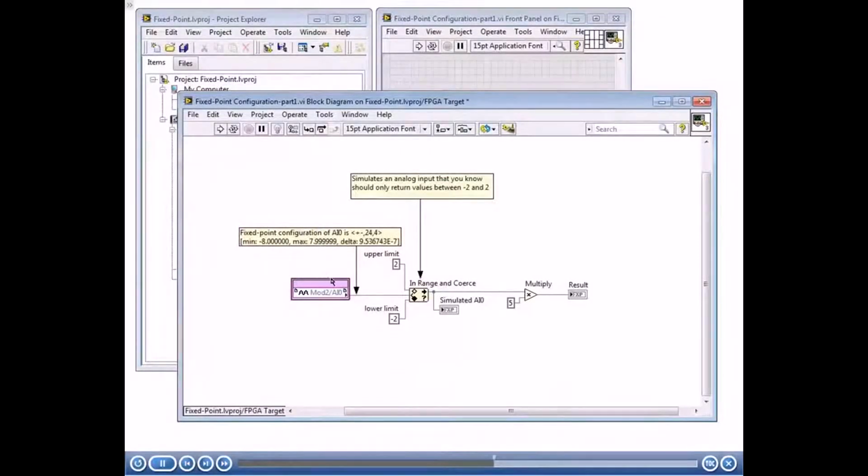What we have here is a 9234 module, an analog input module, and the fixed point configuration coming out of that channel is going to be signed, 24 and 4. Okay, that corresponds to a minimum of -8, a maximum of about 8, and this delta over here. In this scenario, we just happen to know that the analog input coming in is going to be between +2 and -2.